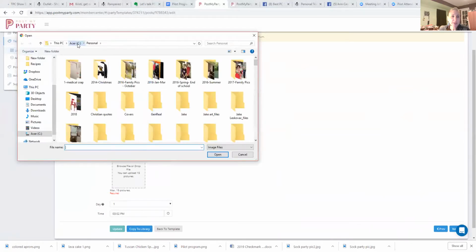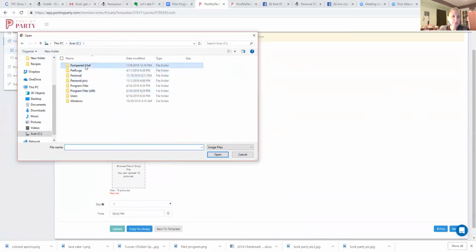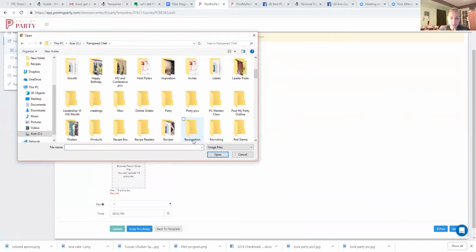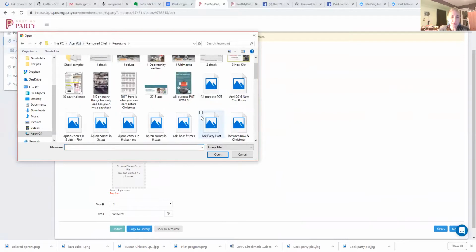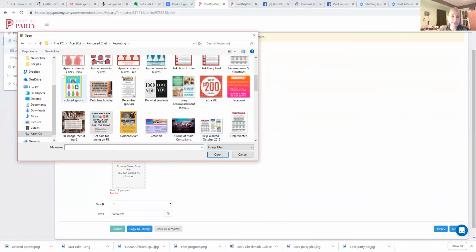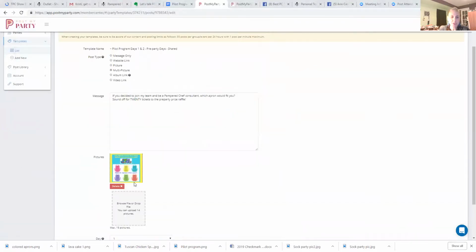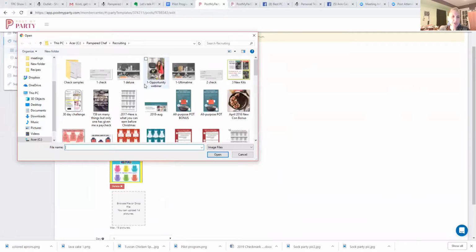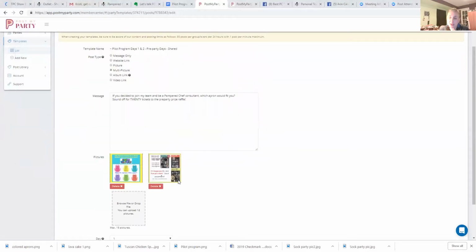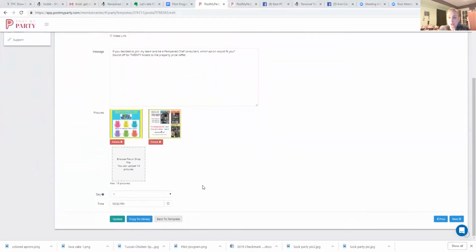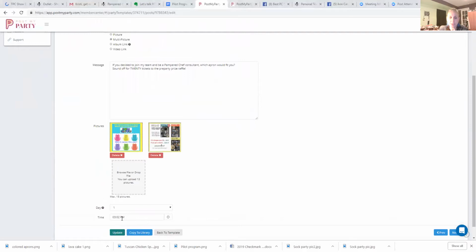I definitely want to make sure I put my apron picture back on there because that's what I'm asking them in the post. But maybe I also want to put just a little something, you know, maybe this one here shows the different kits, okay? So that's just giving them a little more information. So that's how you can add multiple pictures. And you can add up to 13 pictures, it looks like here, okay?